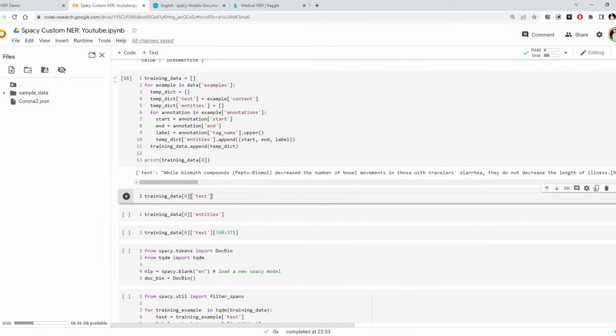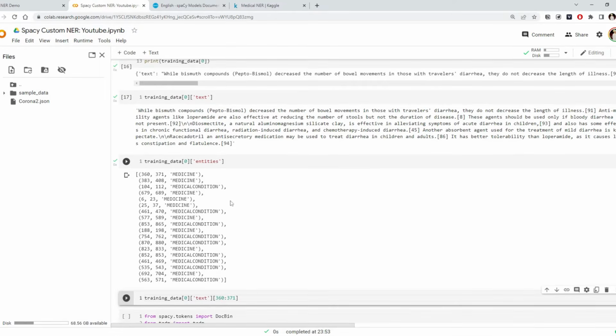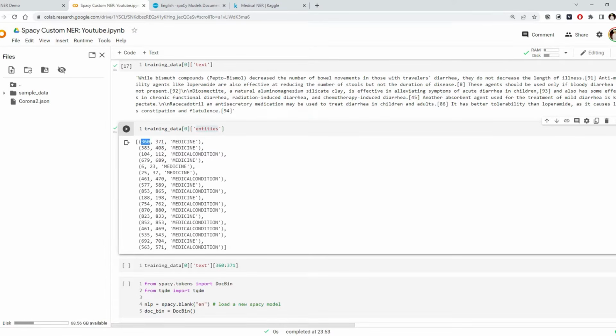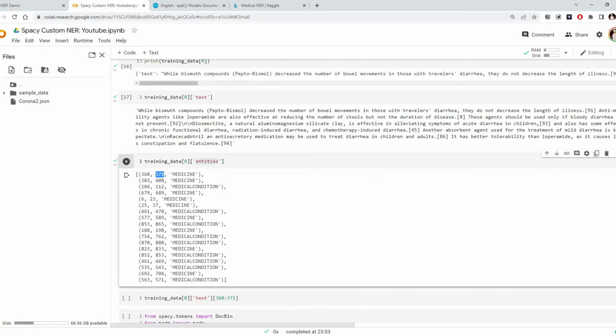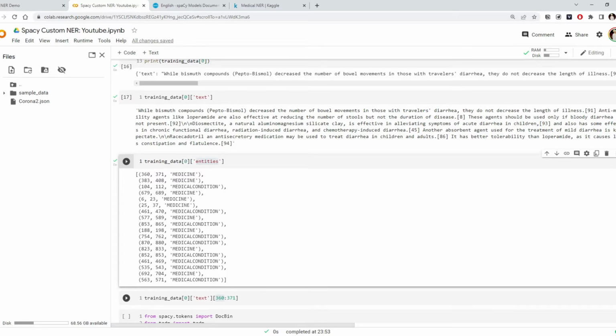We can see it in a better way here. What is the text, and what are the entities here? Yeah, we can see we have many entities, and the first entity is located between 360 and 371. We can also see the value of that particular entity. So let's take the first example's text field, and since it is a string, we can index it and see what is located from 360 to 371.